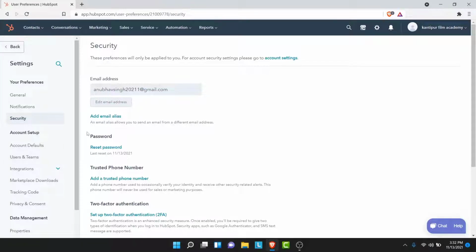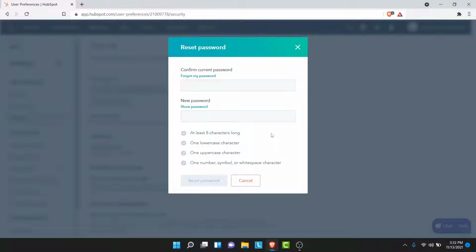Here you'll see a section labeled as password, and below that section you'll see an option labeled as reset password. So to change the HubSpot account password, tap on the reset password option. Now once you tap on the reset password option, a pop-up window like this will open.